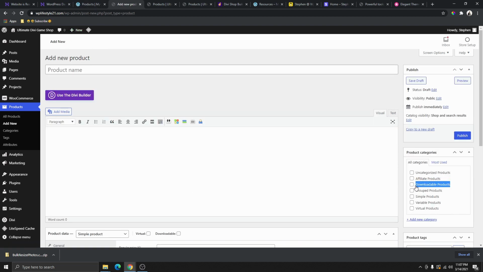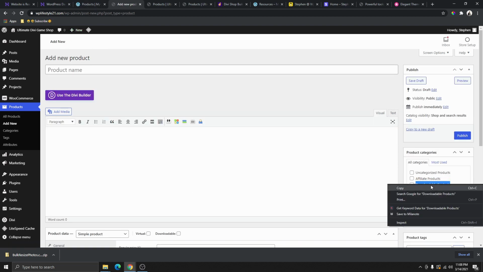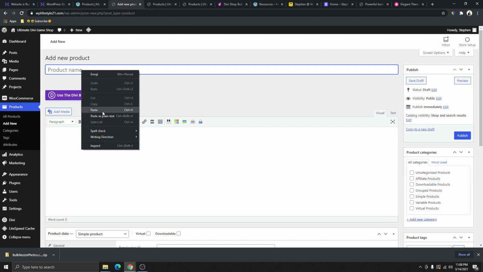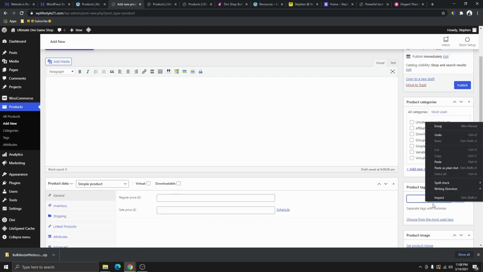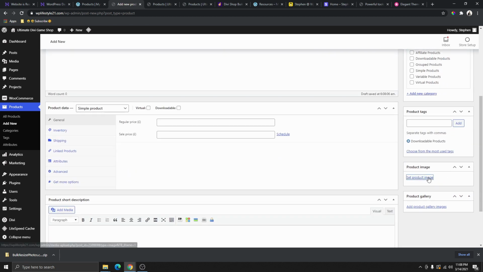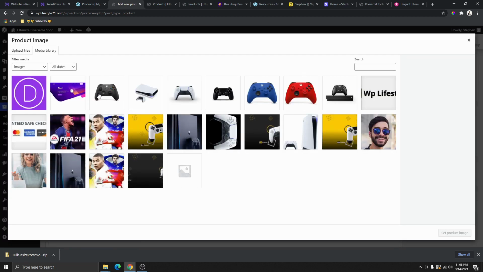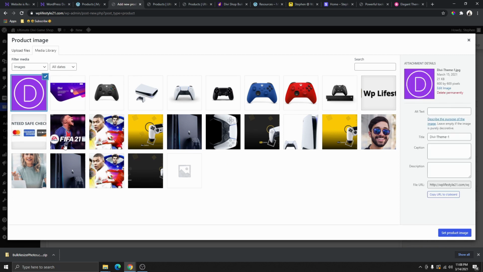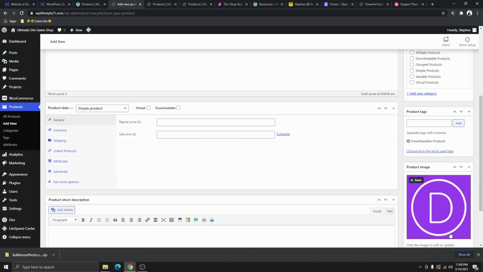So the next product we're going to create is the downloadable product right here. So I'm going to copy that and paste it here, and then I will also paste it here in the product tag and click add. And then here I'm going to select an image. So let's say the image of the product is going to be like a Divi template, for example. I'm going to select that template, and then I'm going to use this as the product image.